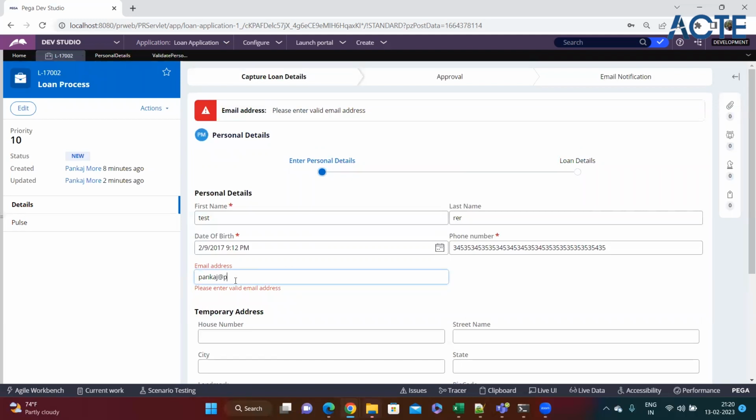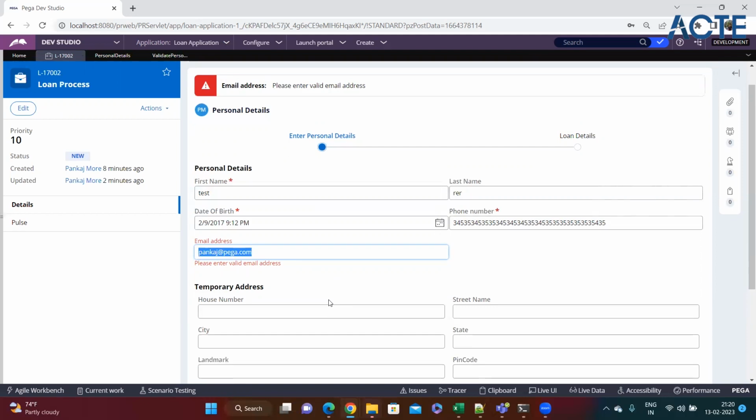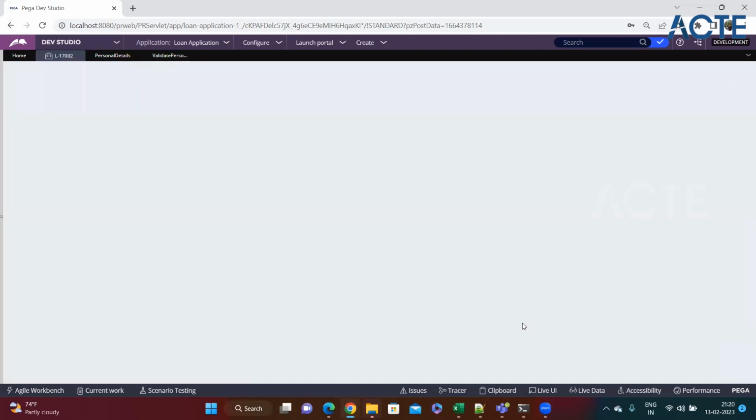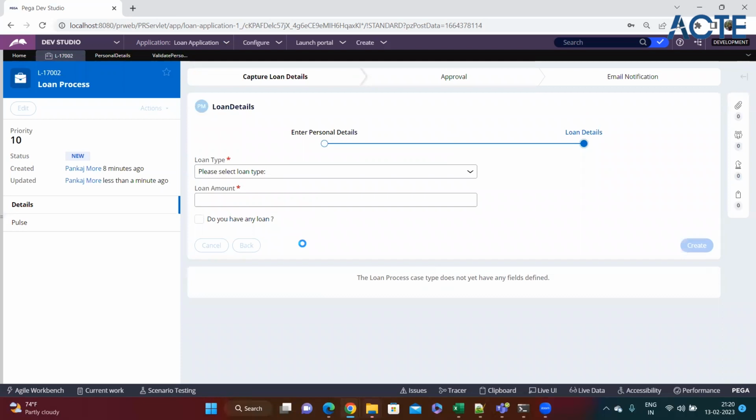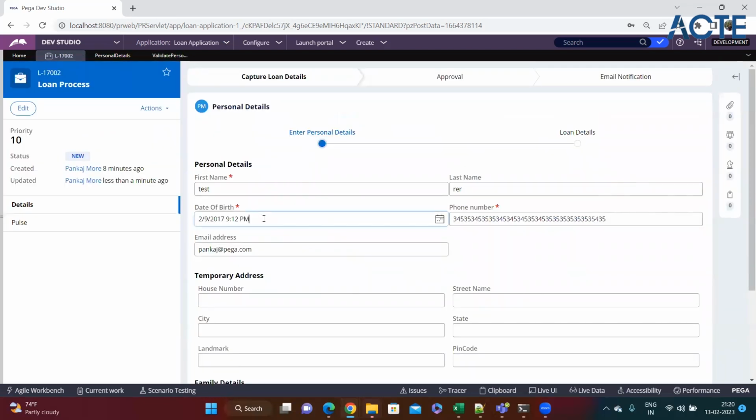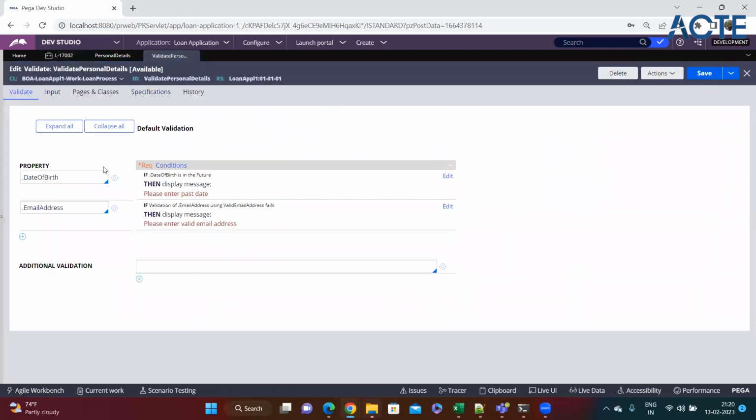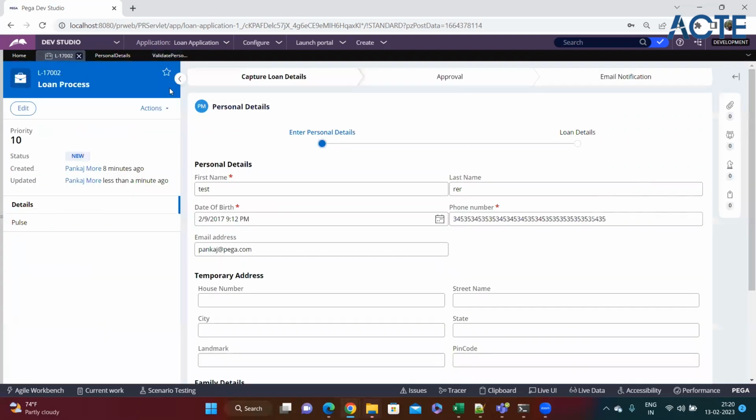Now, if I enter, let's say, pankaj@pega.com, which is a valid email address, and now I try to continue, you can see that the error has gone. So this is basically how we can validate our details with the help of this validate rule. Of course, there are two ways.